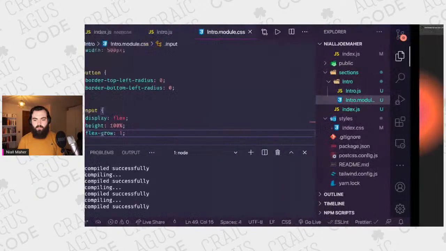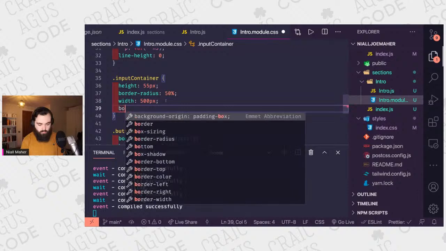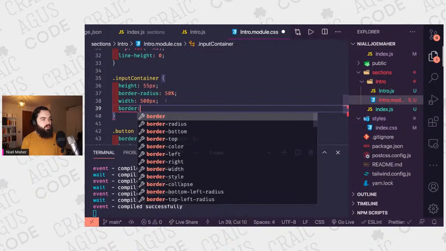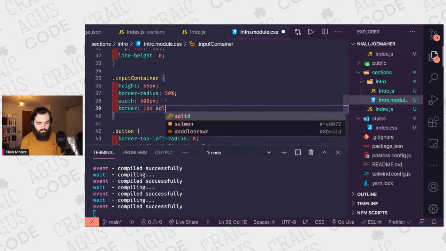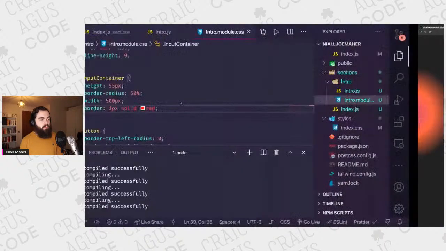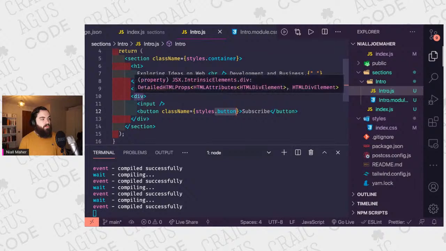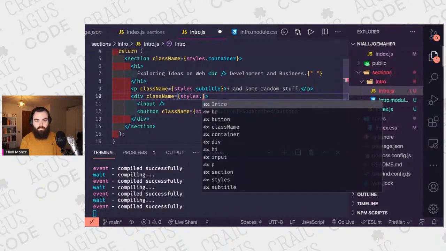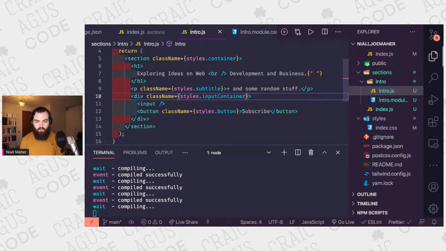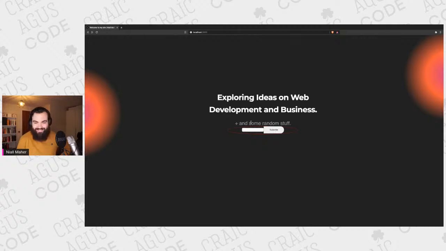Actually, what I want to do is make sure I haven't messed up something here. I will say the usual debugging of border, 1 pixel, solid red. Aha, okay. That helps. Class name, styles. Yeah, I thought that would work. Info container, what did I do with the border? I did something crazy there.